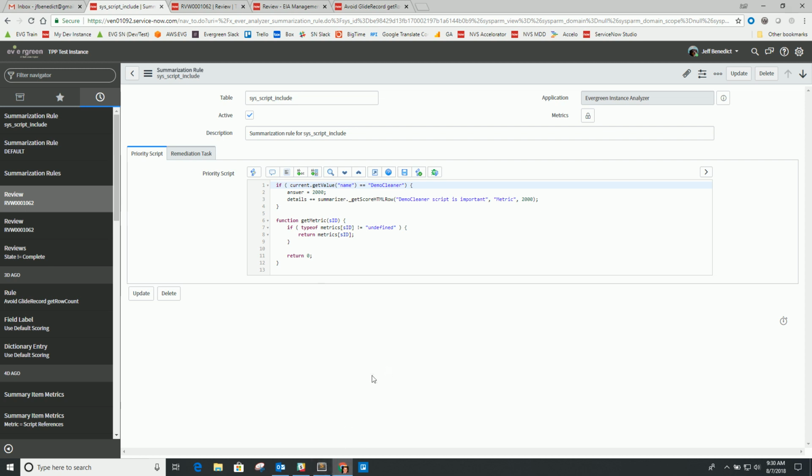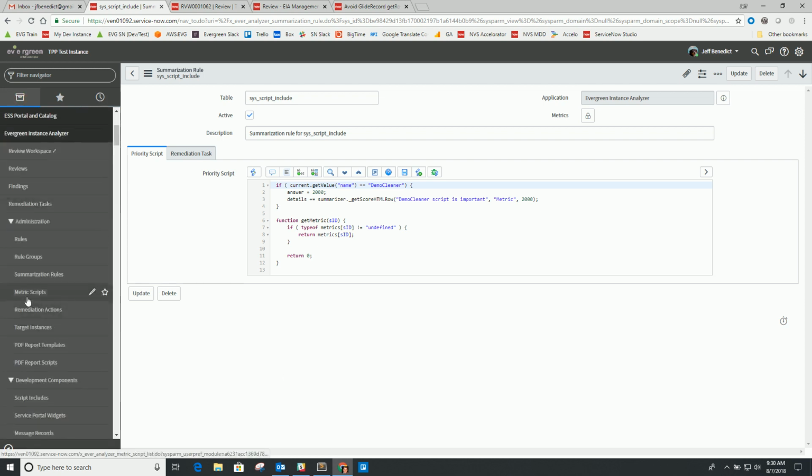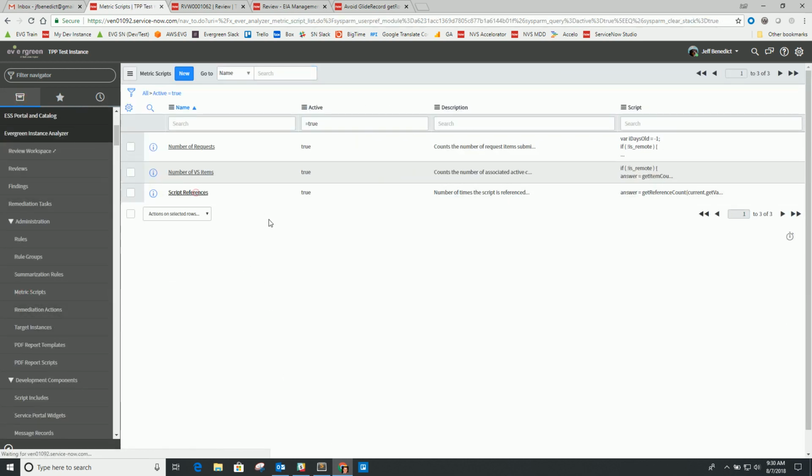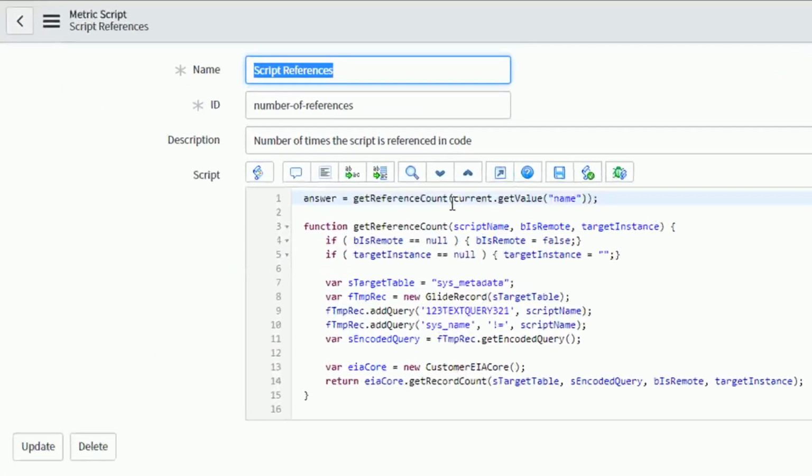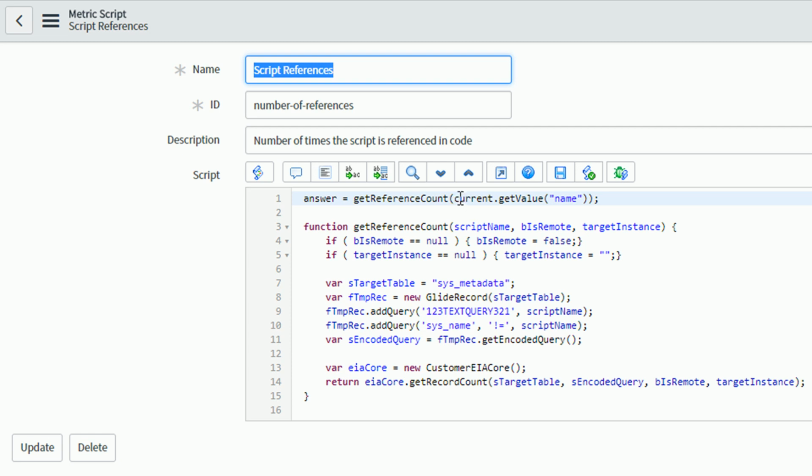Now, the next part of this is using metric scripts. What metric scripts do for us is, I've already created one here for script references, which basically goes out and takes the name of the script include we're looking at, and searches through our sys metadata table for any references to this particular script include, excluding itself. So in essence, how often is it found within other script includes, other business rules, other UI actions? When is this particular script include called?